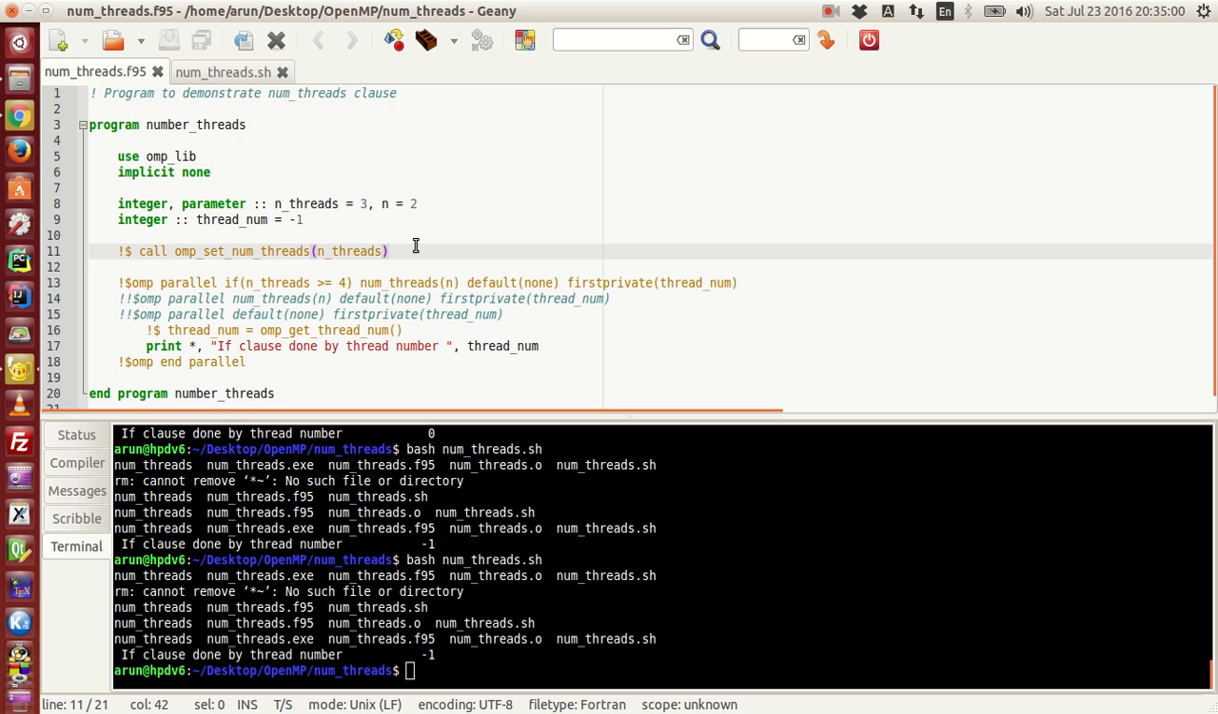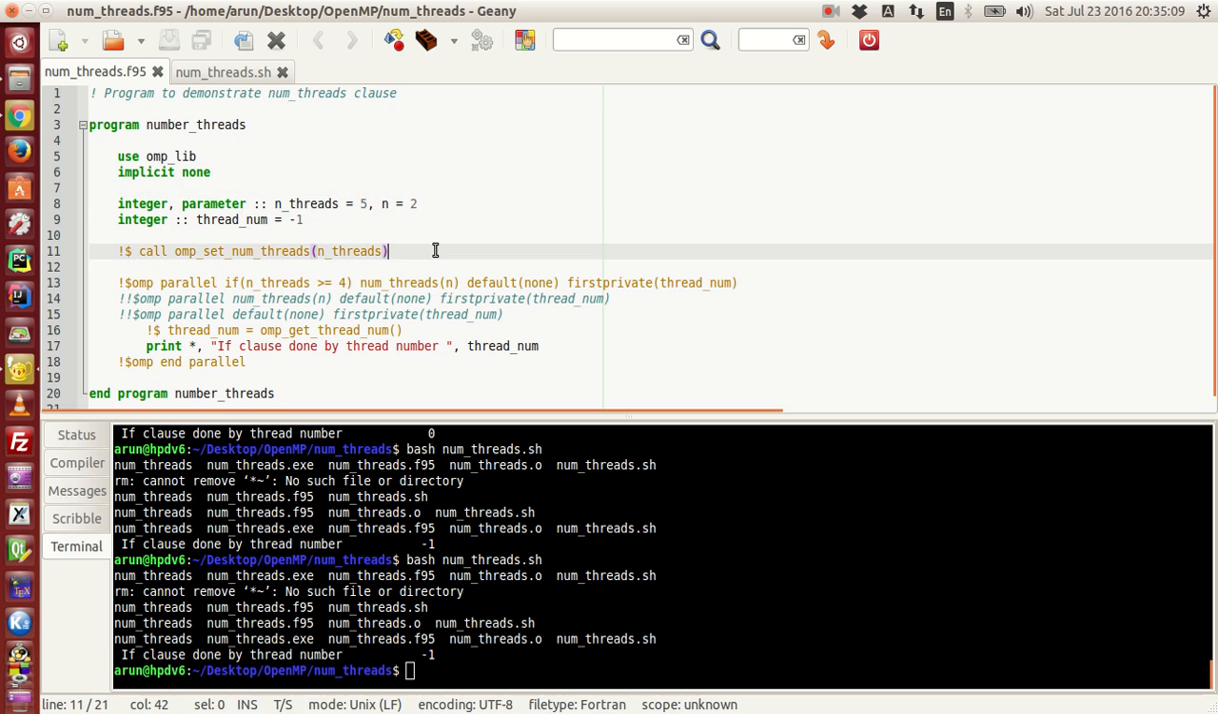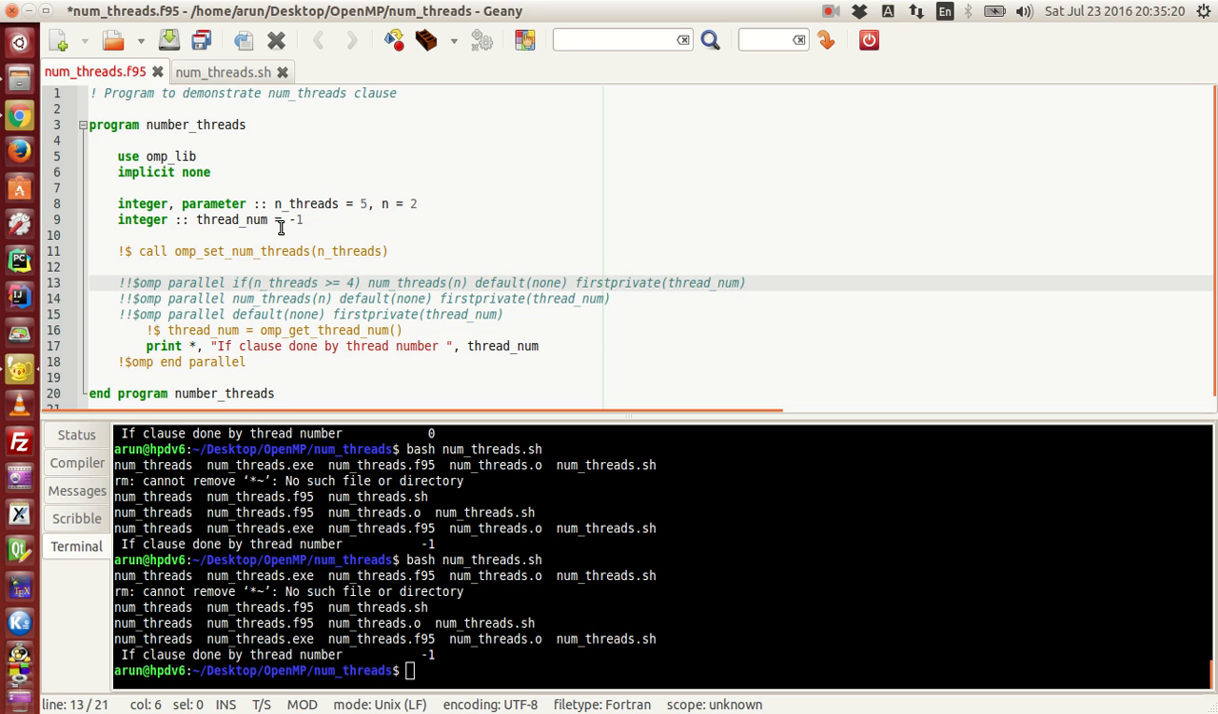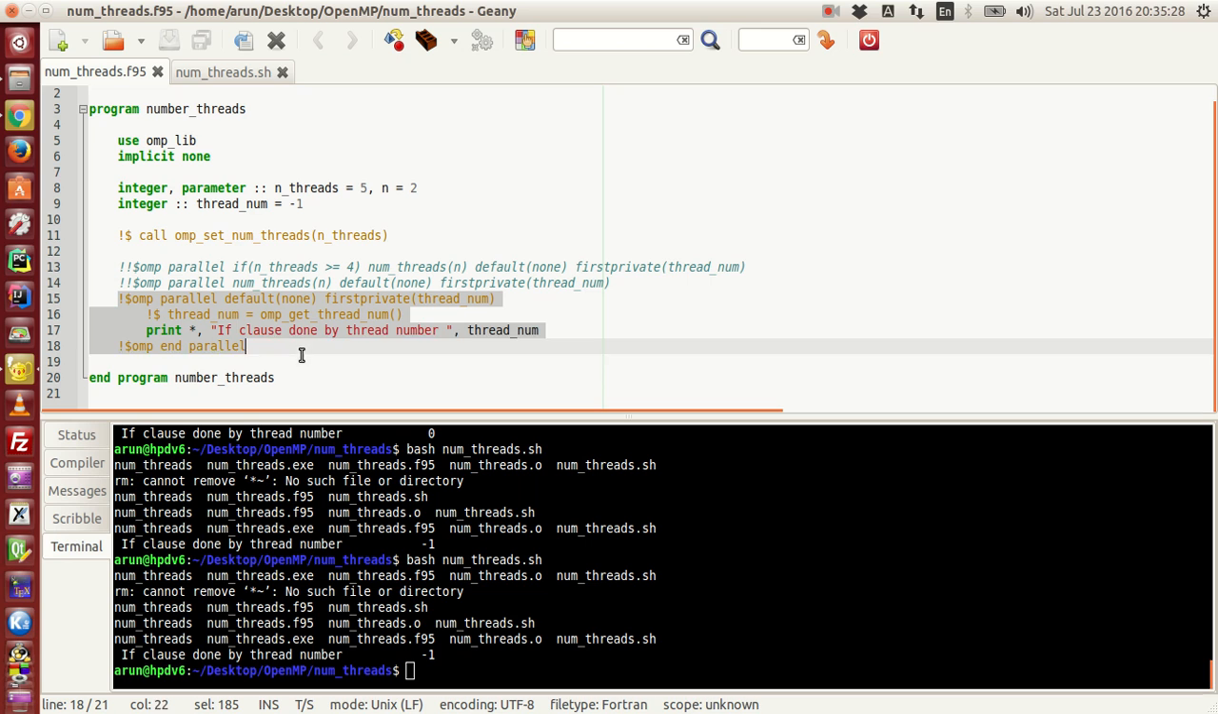For instance, here in this program, I set the number of threads to be 5 over here, and I set n to be 2. I'm calling the subroutine to set the number of threads for this program to be 5. Now what will happen usually is that if I execute this statement, this entire block will be done in parallel, and we're going to get something like the if clause done by thread number 0, thread number 1, 2, 3, 4.